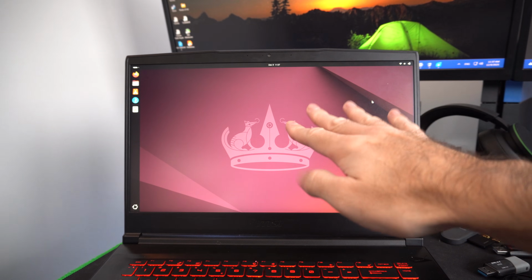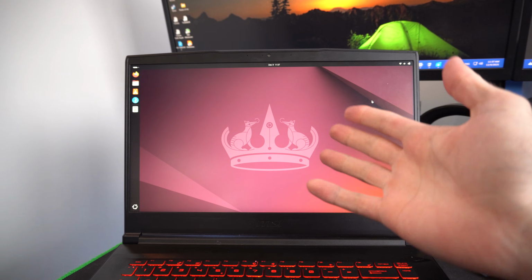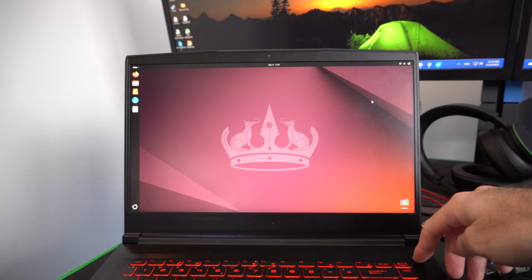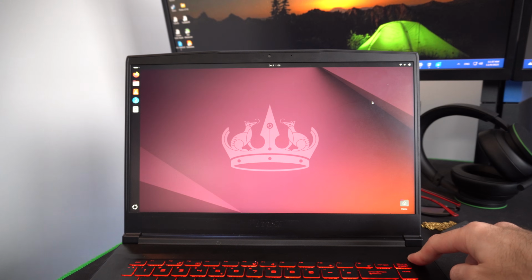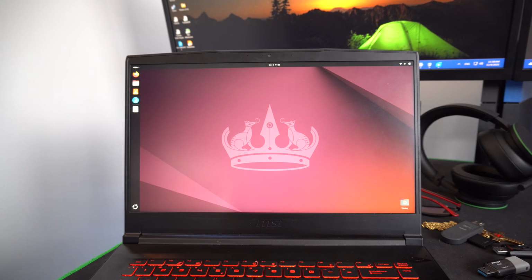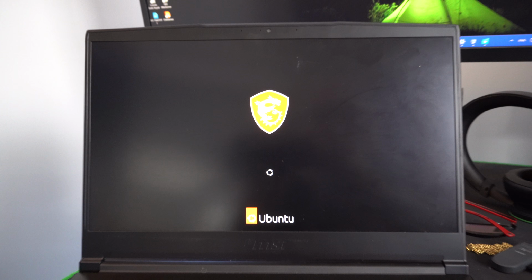Today in this video I'm going to show you how to get your PC into the BIOS menu on your MSI motherboard. So I'm just going to hold down my laptop power button and turn this off. So let's go to power off right now, or you can restart it. I'm using Linux right now, but you can do this on Windows as well.